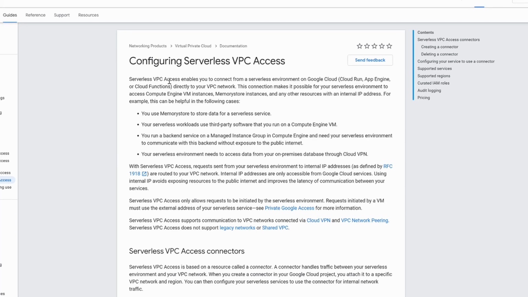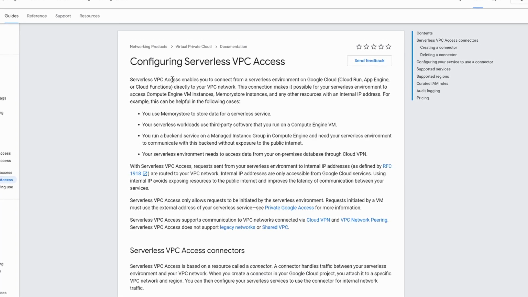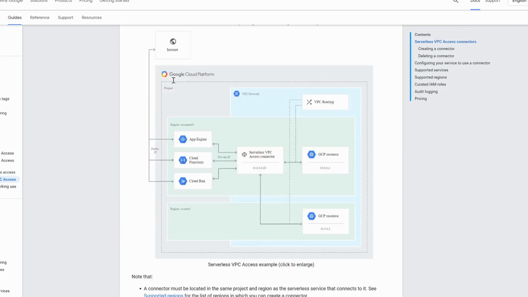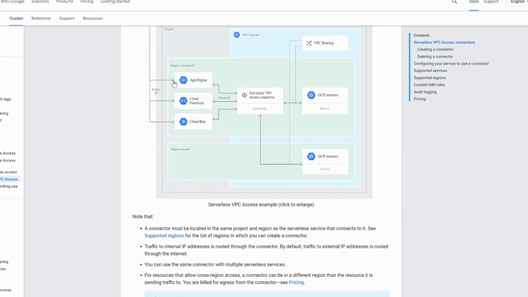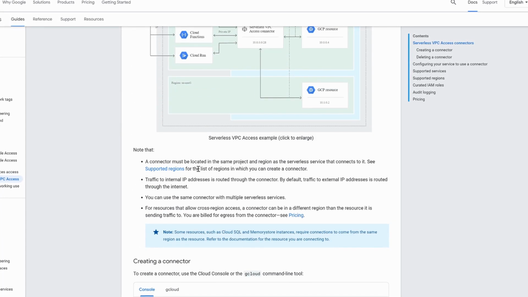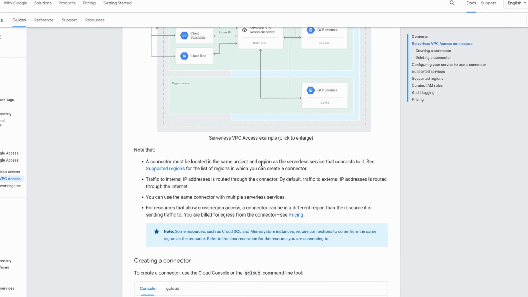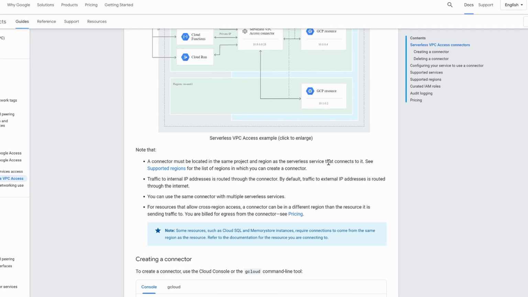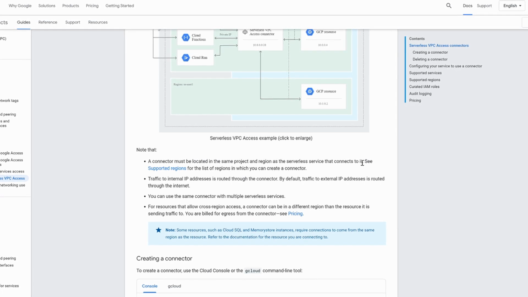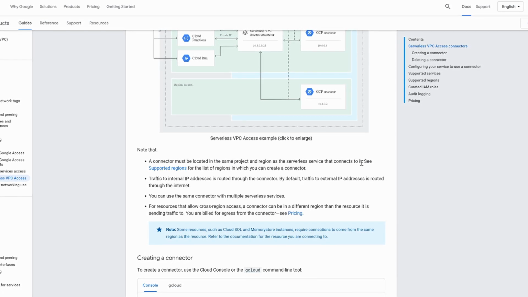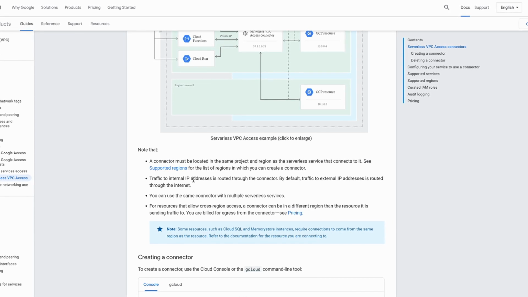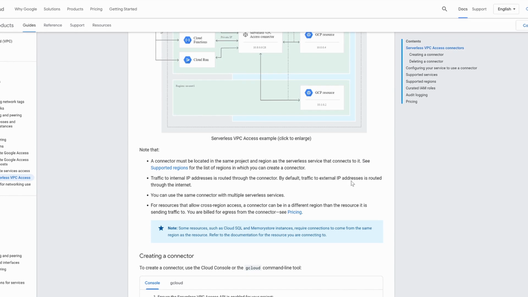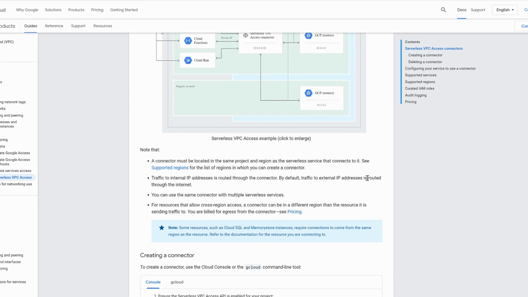In the documentation, I'm going to share this link in the description as well. When you read this document, you would understand that there are a few things you have to remember when you're using this serverless VPC connector. The connector must be located in the same project and the region as the serverless service that connects to it. So the project and the region of the service should be the same, and traffic to an internal IP address is routed through the connector. By default, traffic to an external IP address is routed through the internet. That's what we have discussed.